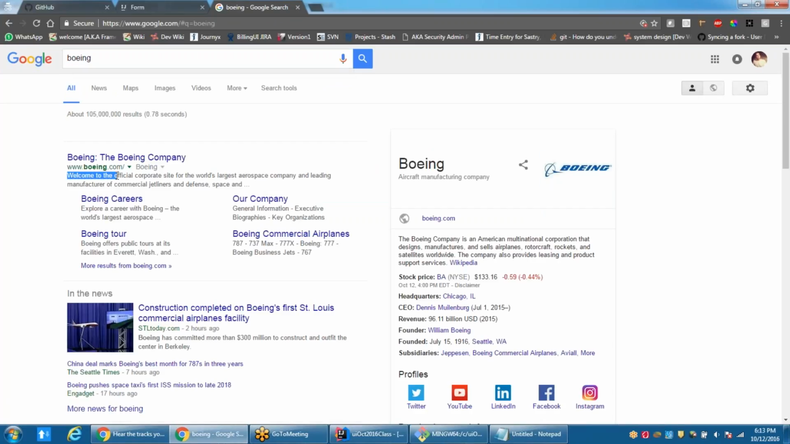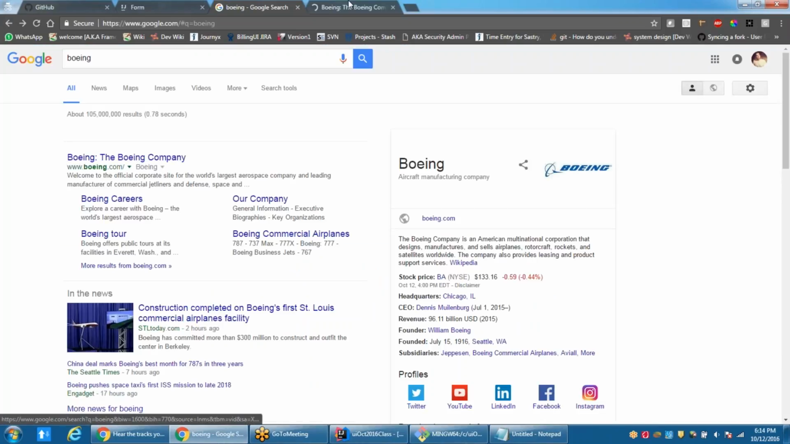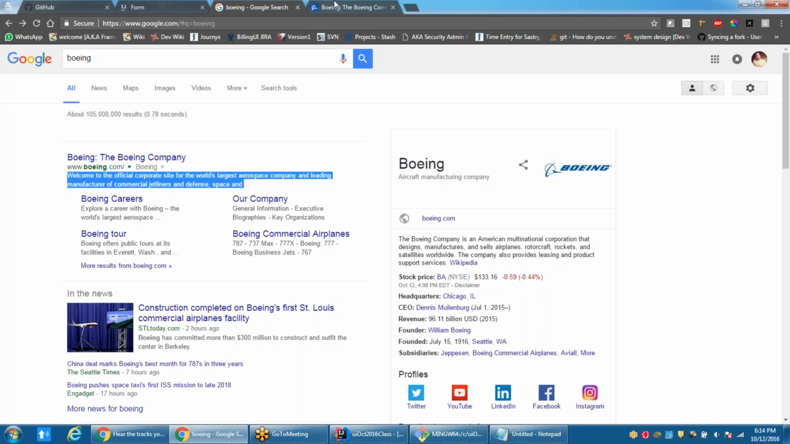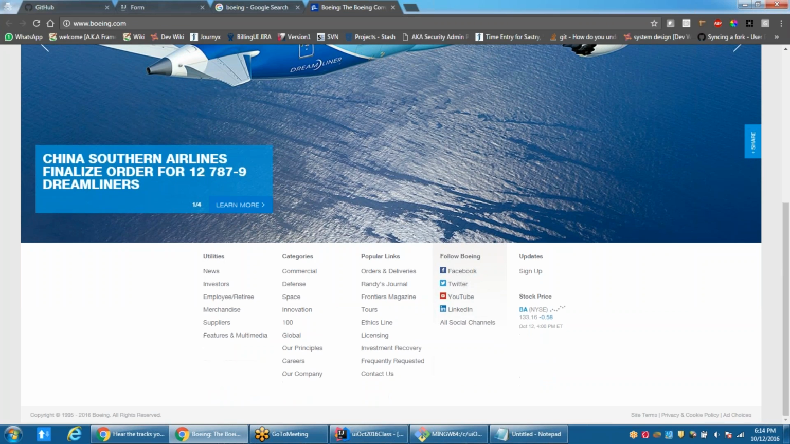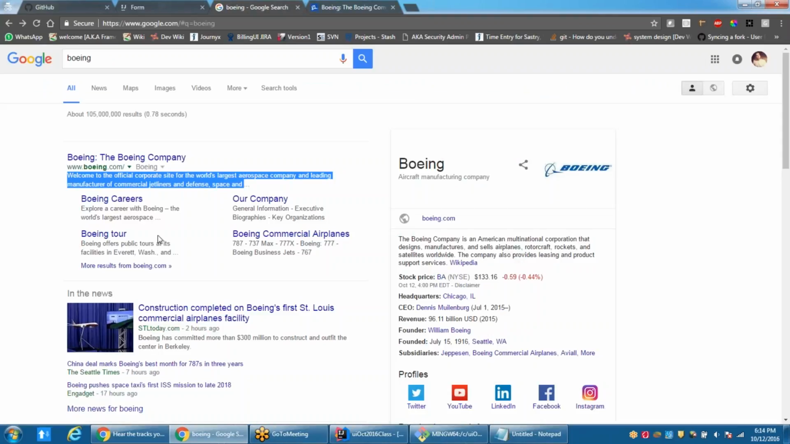Now, "Welcome to the official corporate site of the world's largest aerospace leading manufacturer", this entire text, if I click this link, this text doesn't exist in this website. Let me open that link on the separate file. You see, this entire text doesn't exist anywhere in the web page. That's because this is metadata.